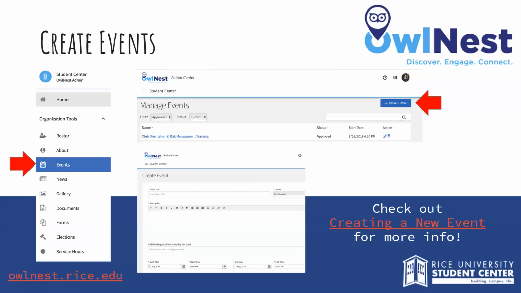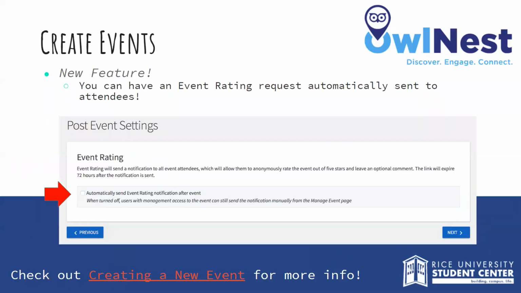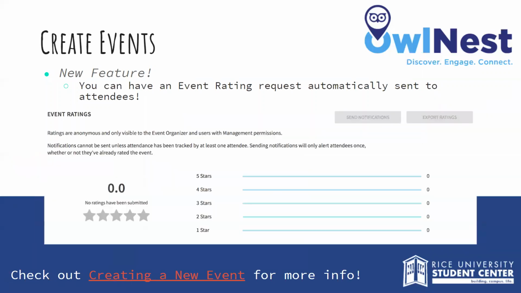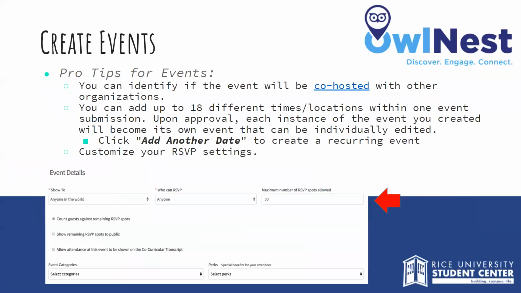You can also create events on OwlNest. For a more detailed presentation, check out our events training. Following an event, you can request attendees to rate that event and provide feedback of your event. Events can be co-hosted with other organizations. Moreover, you can add up to 18 different times and locations within one event submission. Upon approval, each instance of the event you created will become its own event that can be individually edited.